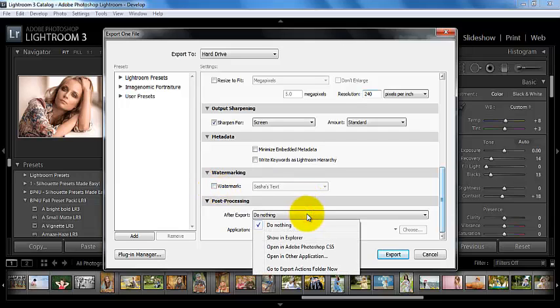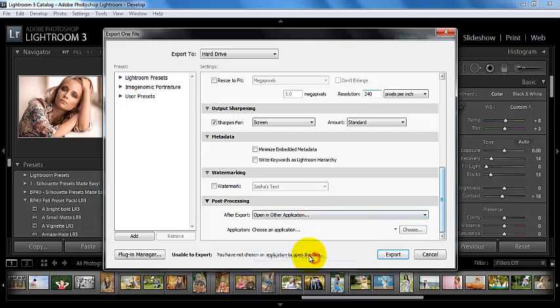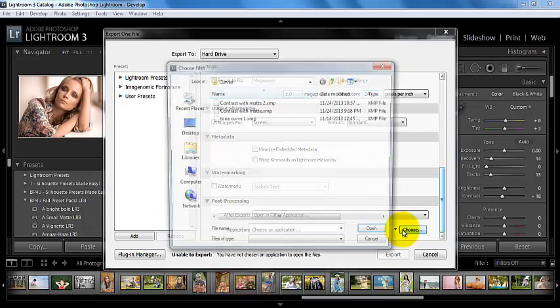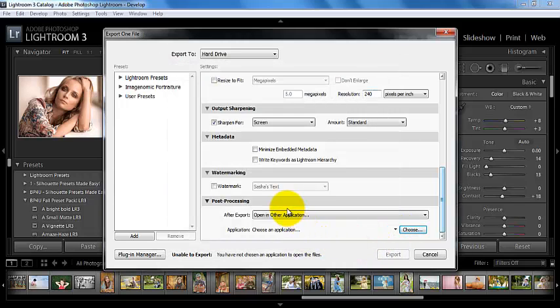Here we can choose what we want to do after post-processing. We can do nothing, show in Explorer, or open in Adobe Photoshop CS5, which is there for me because I have that program. If you have a different editing program, that option may be in there. If you don't have any other editing programs, you may not see any of those options available to you. If you have a secondary application, you could choose that here as well. I don't, so I'm just going to leave it at do nothing.